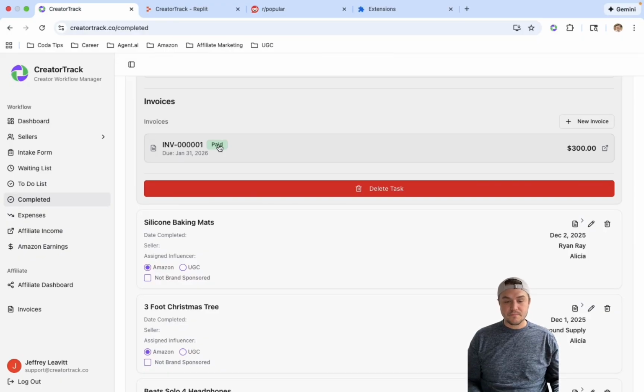Now, if I have sent out the invoice and it's not yet paid, if I come into the invoice, I can change it to sent. I can change the status if I want to do that. And so I always know where the invoice is. That way I can say like, oh, I sent this out, but I'm not yet paid. Now I know I need to go follow up with the seller, and just remind them that the invoice is due for payment.